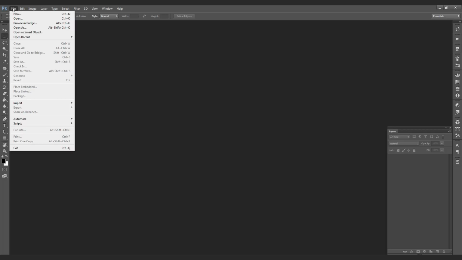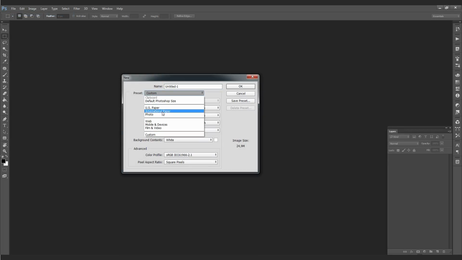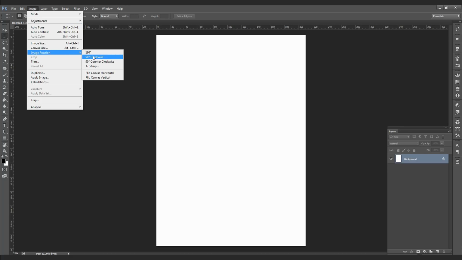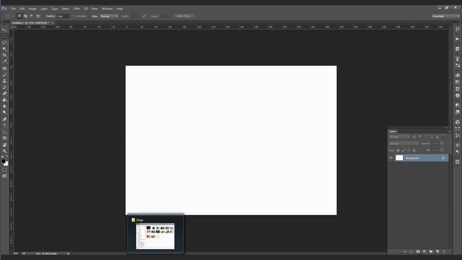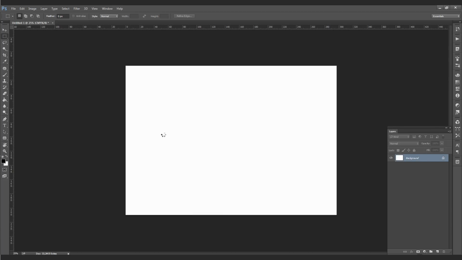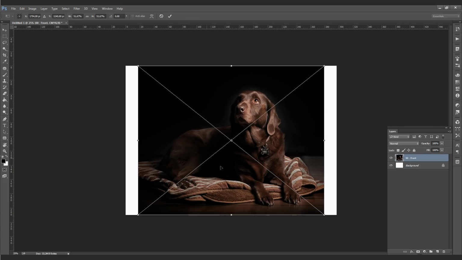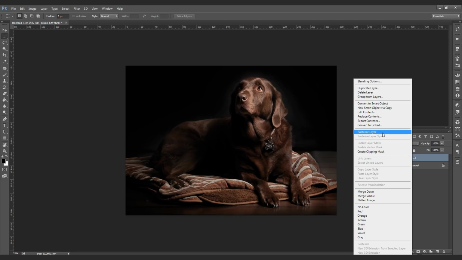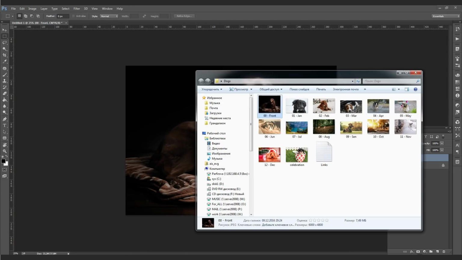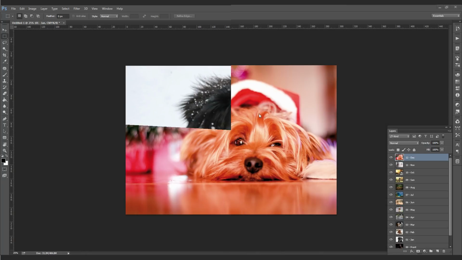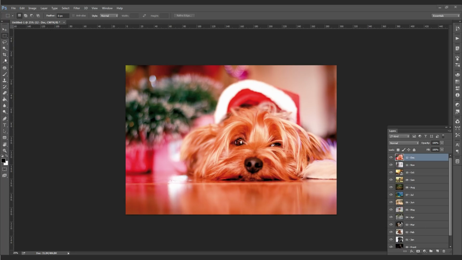Create a new A4 format document in Photoshop with a resolution of 300 dpi and CMYK color mode. Turn the canvas by 90 degrees. Then, choosing an order, front cover and 12 months, drag the found images to our document and adjust their size. Then rasterize the layer. Repeat these actions with every image. In the end, crop them to get rid of all unnecessary parts.